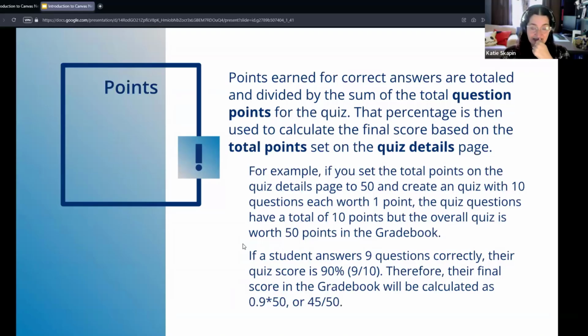Before we get into that, I do want to take a sec to talk specifically about the points situation. So up till now, I have told you that you can have an overall score for the quiz that appears in the gradebook, and that is set on the quiz details page. And then we have points per question, which is set in the quiz builder section of the quiz. The way that works is the question points are weighted essentially to the overall score.